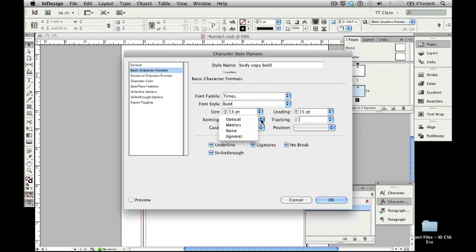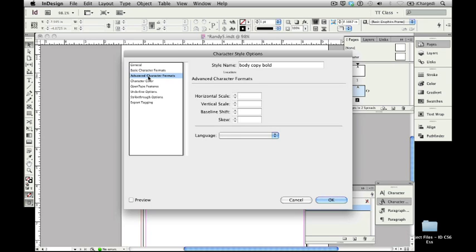I'm not going to do anything different with the kerning than we had before. I'm not going to do anything different with the tracking than what we had before. Certainly I'm not going to change the case or the position of that type. And I'm not going to set any of these options right here. Let's go to the advanced character formats.